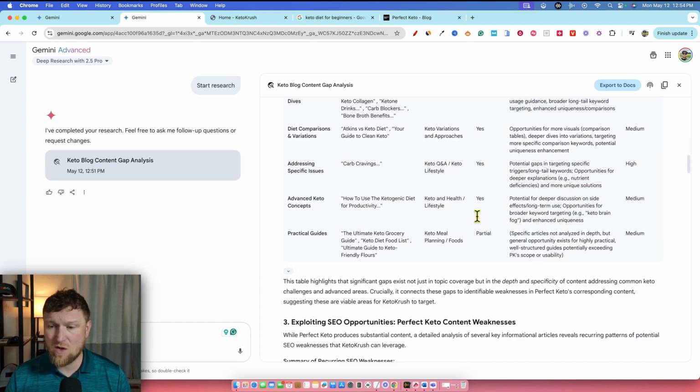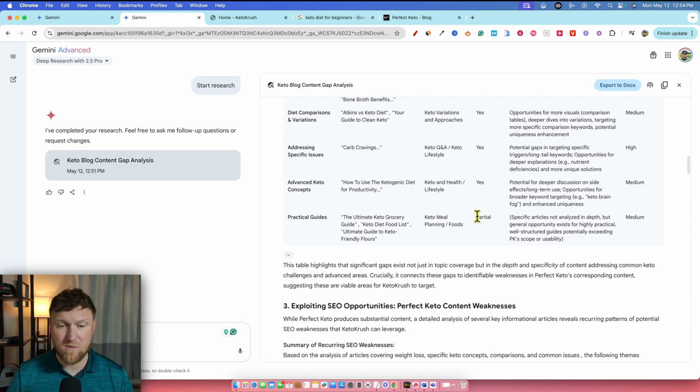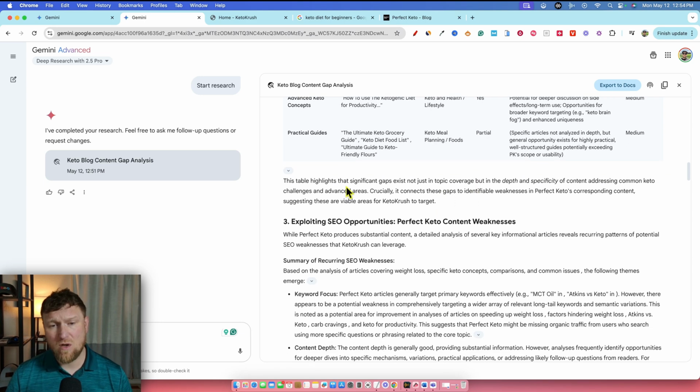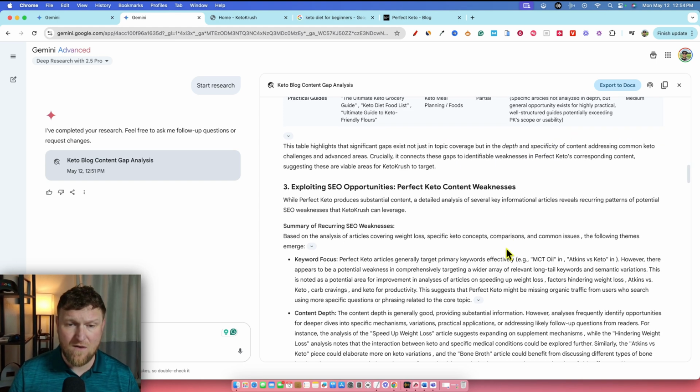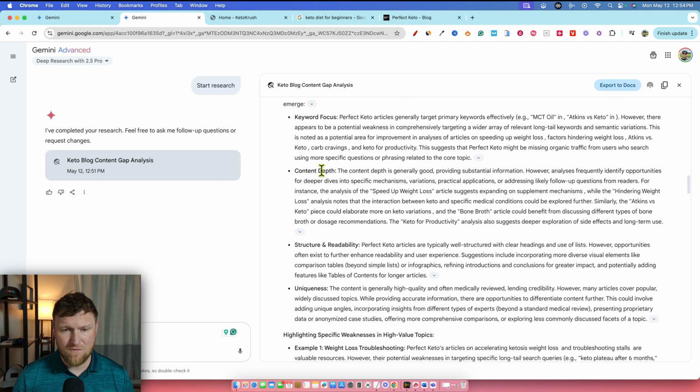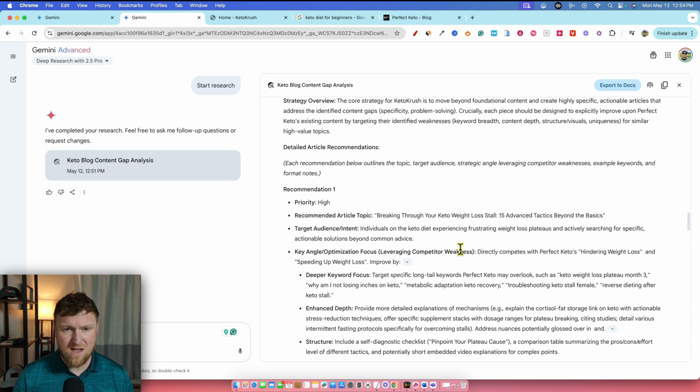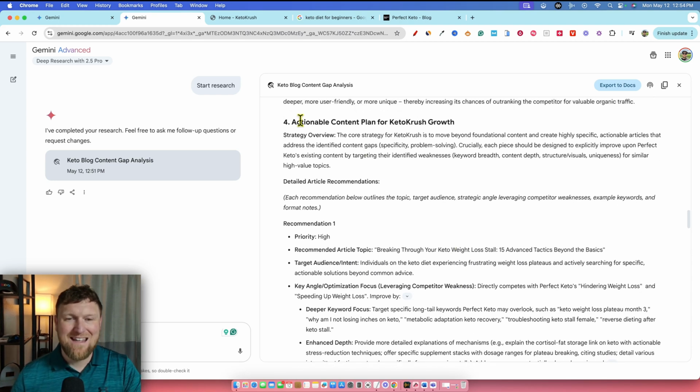So this is what it kind of is going to look like. I'm sure it's way more in-depth once we download the report. This table only highlights that significant gaps exist, not just in topic coverage, but in depth and specificity of content addressing common keto topics. I'm trying not to read this whole thing to you, but this is very, very interesting content, keyword focus. It does this entire thing for us. I'm going to keep going. Number four, the actionable content plan for Keto Crush right here. Growth.